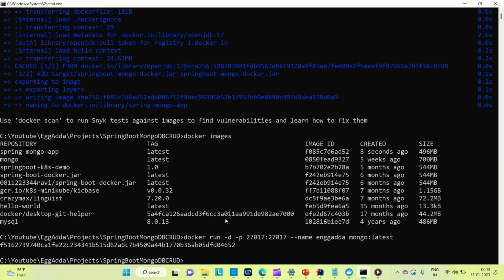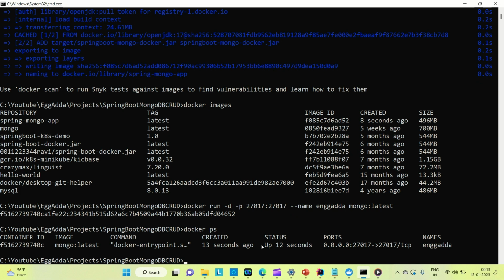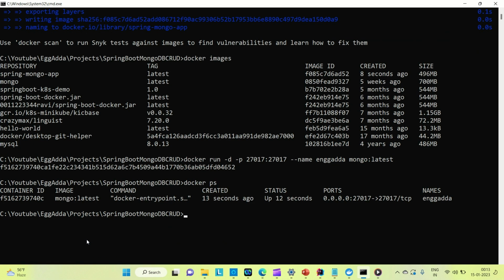So you can see we have created one container for the MongoDB instance, and the container name is engineering adda. Let me show you that by running the command docker ps. You can see we have one container, engineering adda, and the docker image is Mongo. So we have the container for the Mongo, and we already have the docker image of our application.